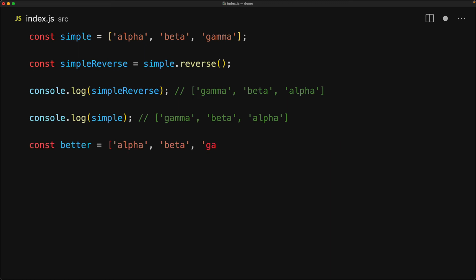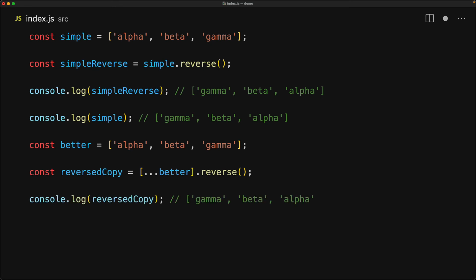Now the fix is quite simple. We first need to create a copy of the array before we invoke reverse, and we already know how to create a copy by using the spread operator. So we spread the better array into a new array before invoking reverse, and now the reversed copy is going to be gamma, beta, and alpha, but the original better array is going to remain unchanged.